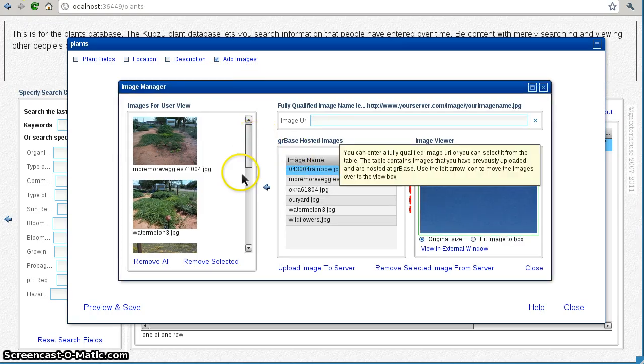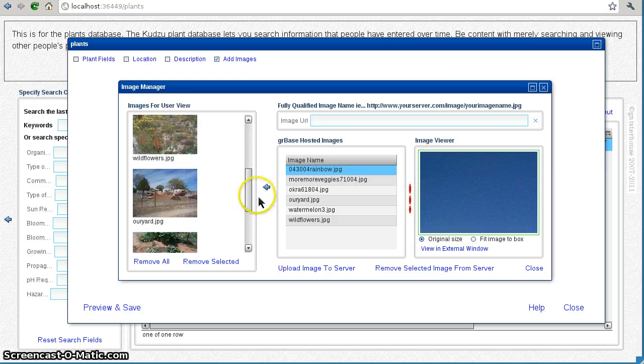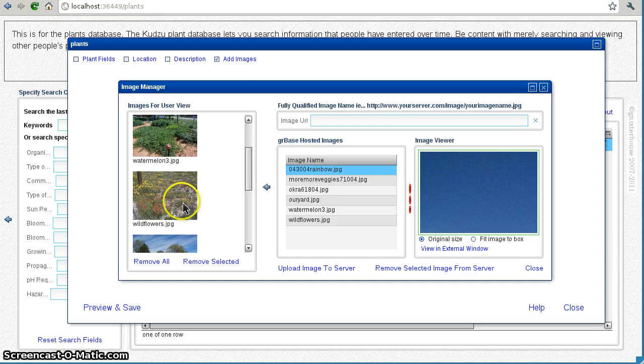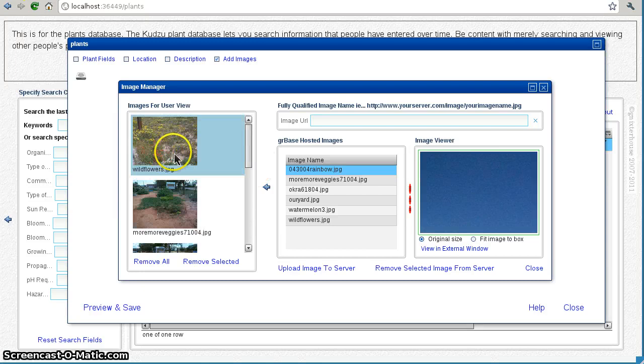So what we want to do is change the order of these. I'm going to put the picture of these flowers first. When a viewer views it, I want him to see this first. So I highlight it, then I hit the up arrow, and the up arrow moves it up. And when we bring that back into view, you can see that it's first.